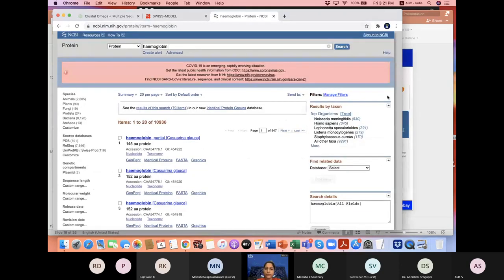So we have several hemoglobin sequences that have come up. Now suppose I just want to shortlist it, I'll just go to Homo sapiens. I just want a human sequence.